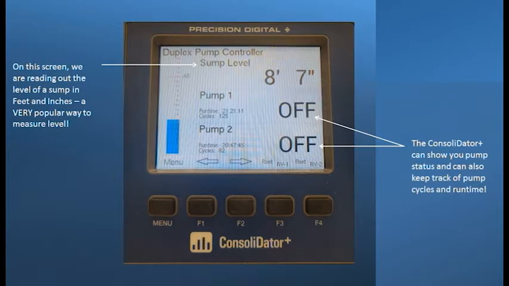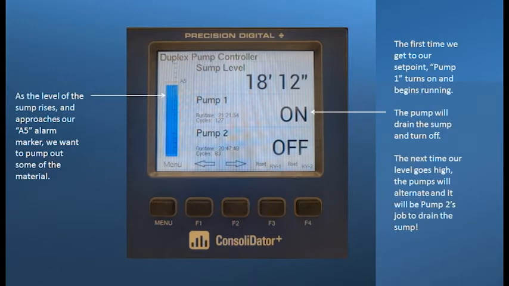The other thing we have on here are these pump statuses. Now, this is where it gets really cool. Just like on a regular pump controller, as our level comes up, let's say to the A1, the alarm mark right there, pump number 1 will turn on. And not only will it be running, but it will actually show you that it is on. So that's really cool. You can actually see that the pump is on. I believe you can change those words to say something else, but for now, we'll just stick to the on and off.